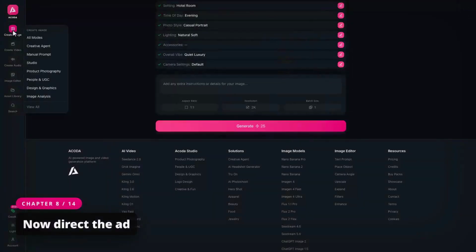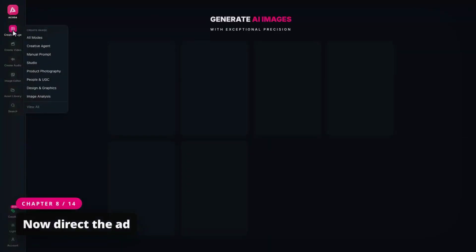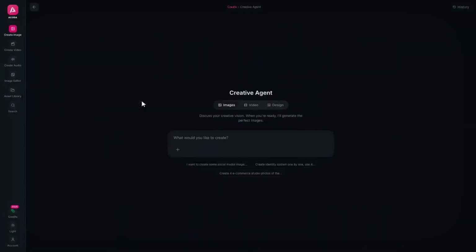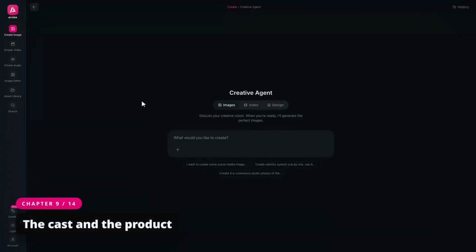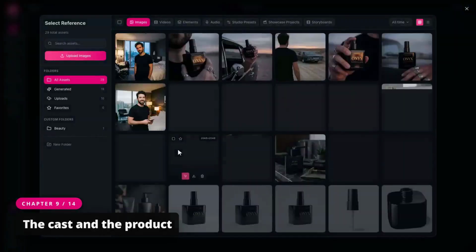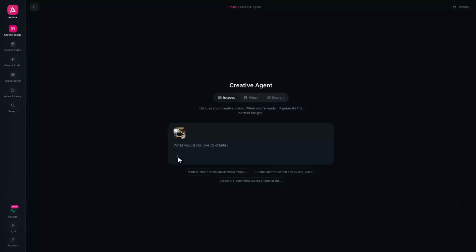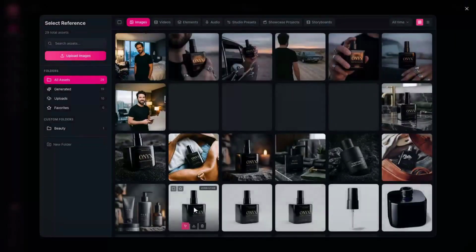Act 2 is the ad itself. Think cologne commercial, a black 67 Chevy sitting in the open desert at dusk. We take that vision to the Creative Agent, back under Create Image. The agent gets 2 references, and both are locked. Our creator and our approved product hero. The face and the bottle are the 2 things that must never drift.